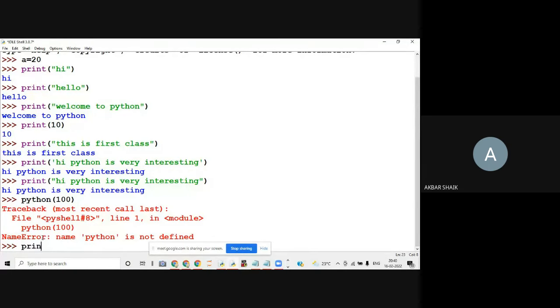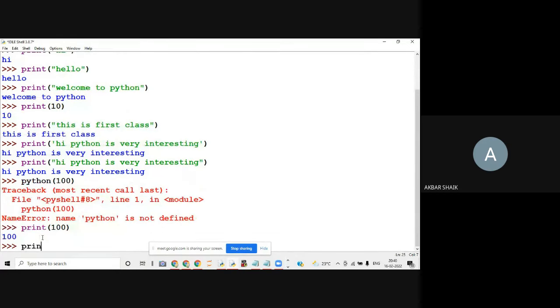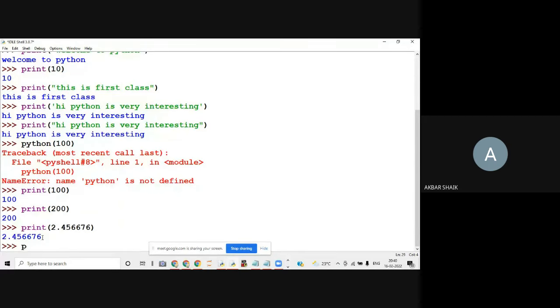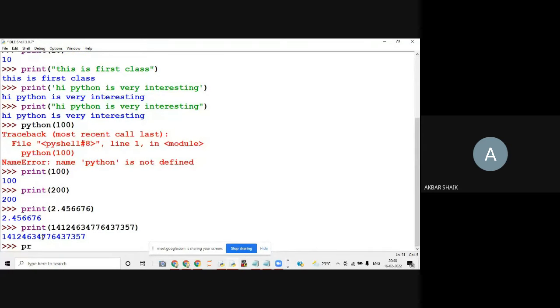It's print, I said. Print of 100. Print of 200. Print of some 2.34. You can write some number. Print of... you can write any big number also. You can write some number. Print of 1 point... you can write some big number here also.